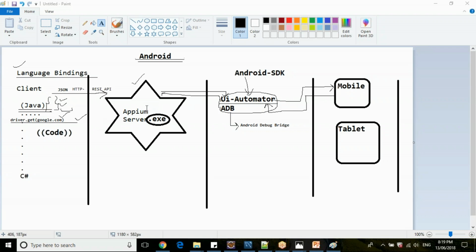If you want to write scripts in Appium, you don't need to learn all this. But I just wanted to make your fundamentals very strong. That's why I am going into detail, guys. Clear on the architecture of Appium and how it works for Android.